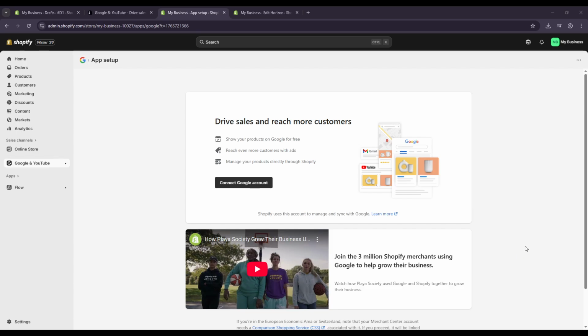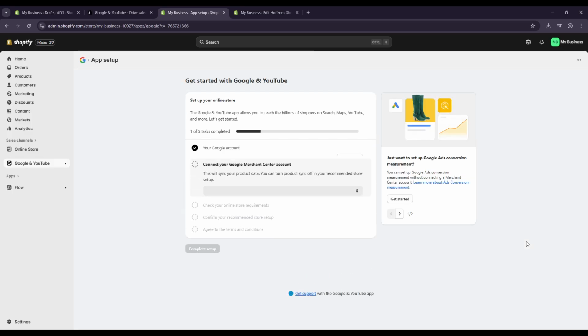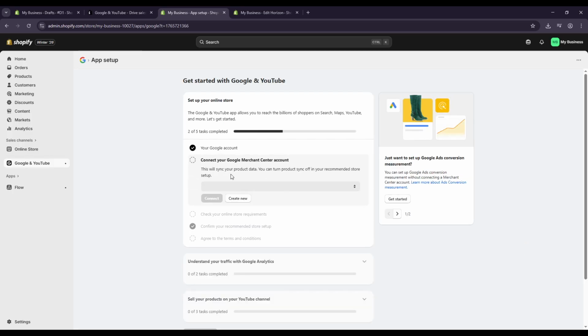You'll then choose your target country and language. This tells Google where you want your products to appear and in which language your product data is provided. Pick the primary country you sell to and the language your product titles and descriptions are written in. This selection affects eligibility, currency display, and how your catalog is reviewed, so choose the options that reflect your actual storefront experience. Finally, review and accept the terms and conditions.